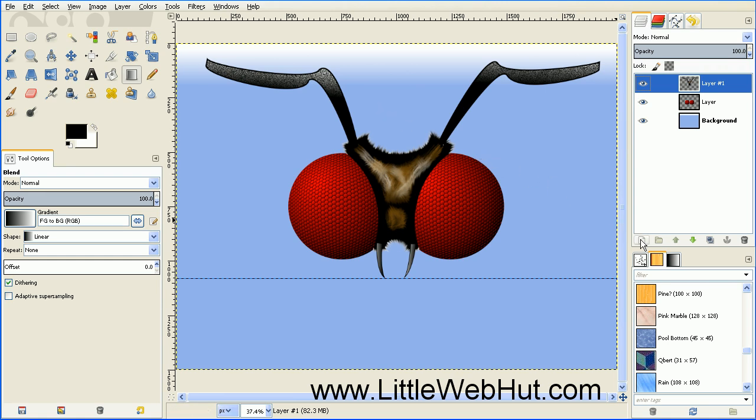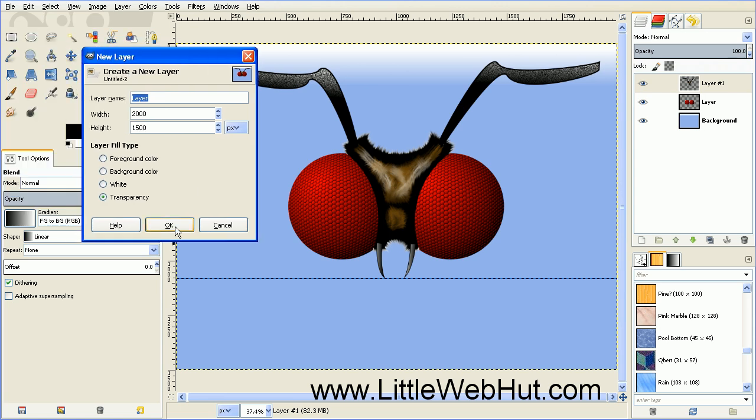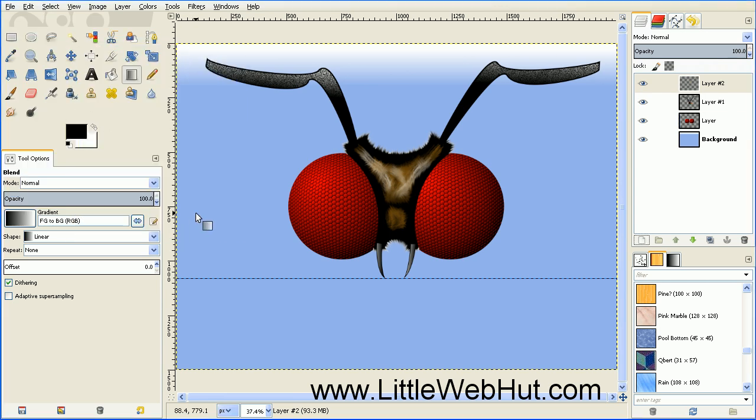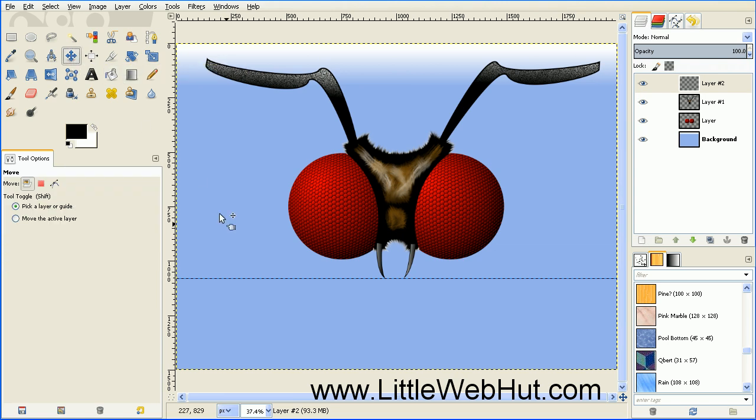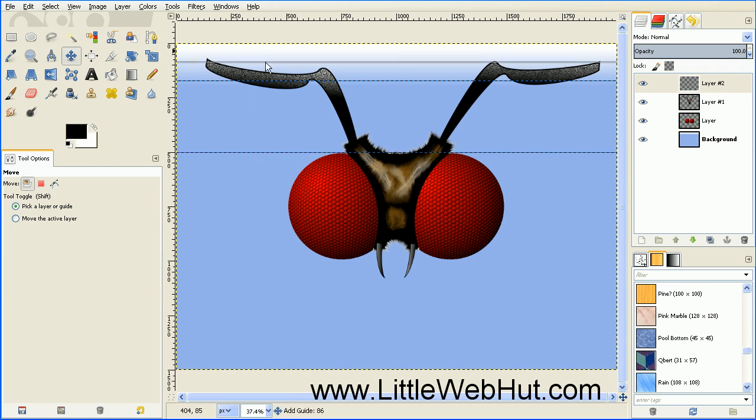So create a new layer with this button. And we'll use guidelines again. So select the Move tool and position this guideline up about right here. And then pull down another guideline until you get to about right here. And then pull down one more guideline and position it about right here.